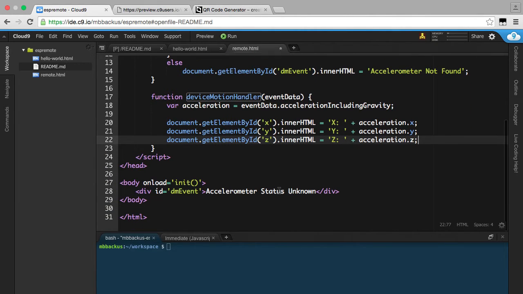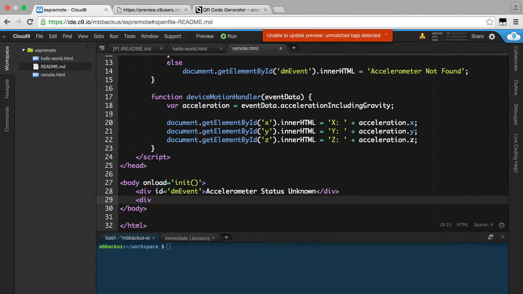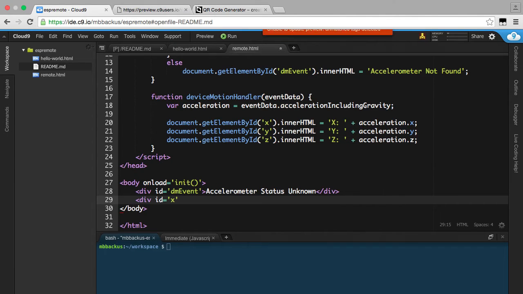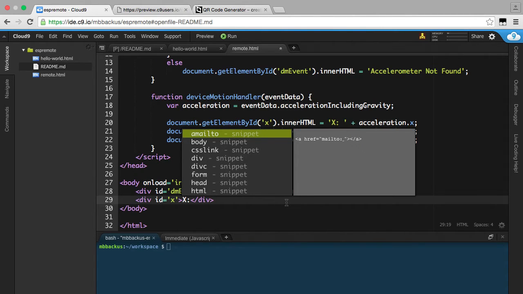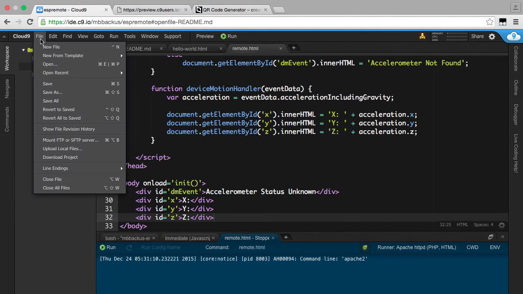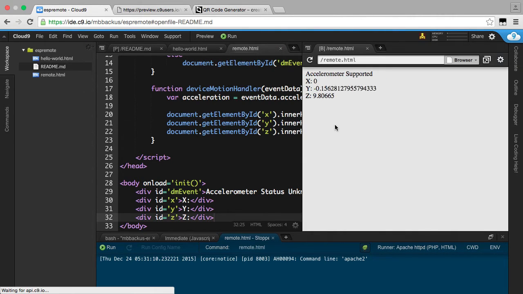Between the body tags, right below the accelerometer not found message, add div ID equals X. And do the same for Y and Z. Now, save your program and then preview it. And you should see accelerometer values here. You can see they're changing ever so slightly for the X and the Y.